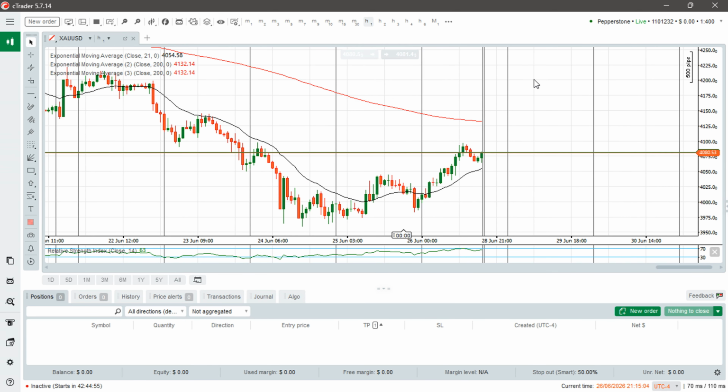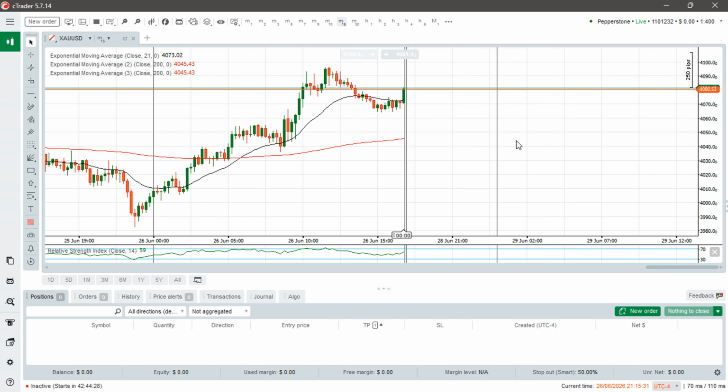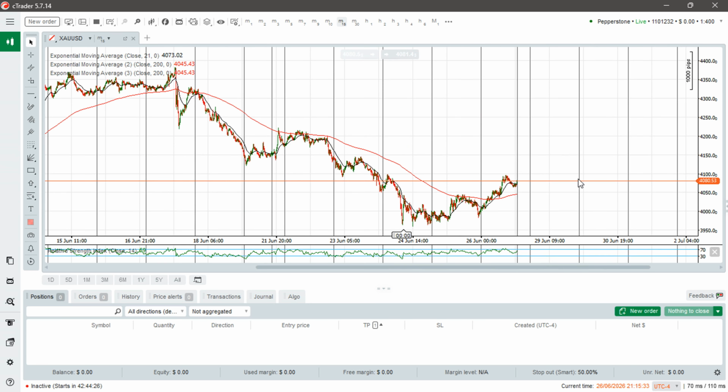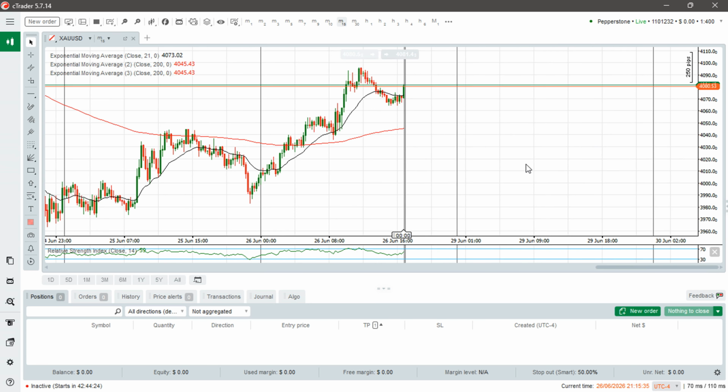As I said, cTrader is a very intuitive charting platform. You don't need to learn a lot to use it. I think after you've installed the platform, you need a minimum of 2 days and you'll be good to go. And that is it. As I said, this is a very short introduction to cTrader.